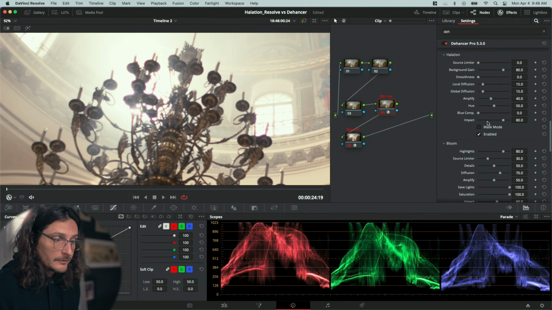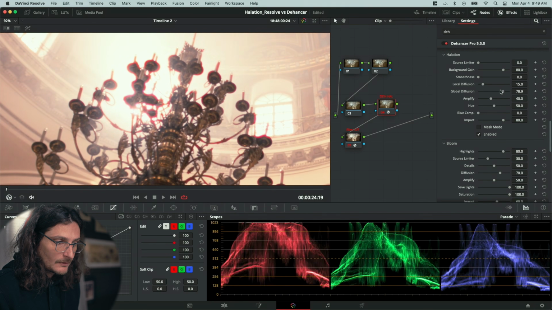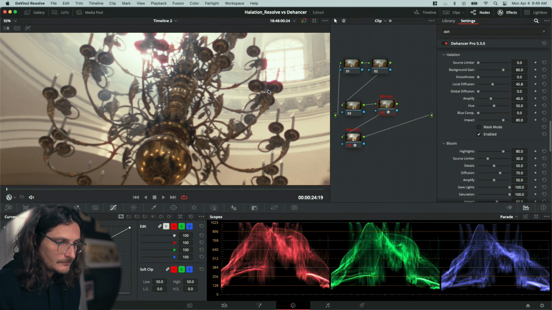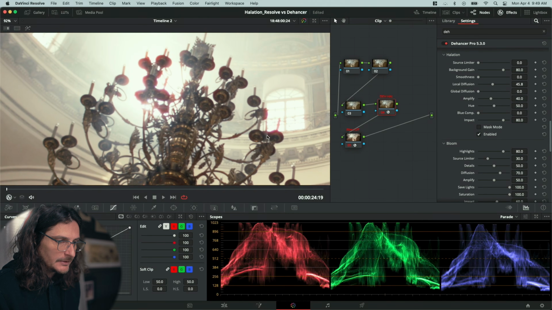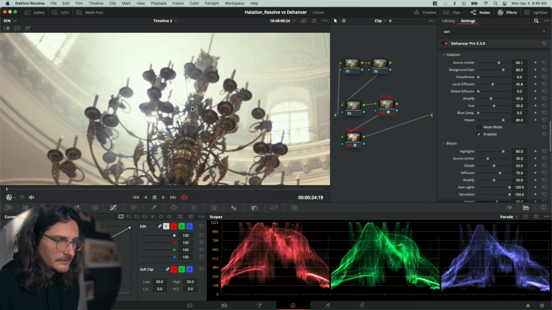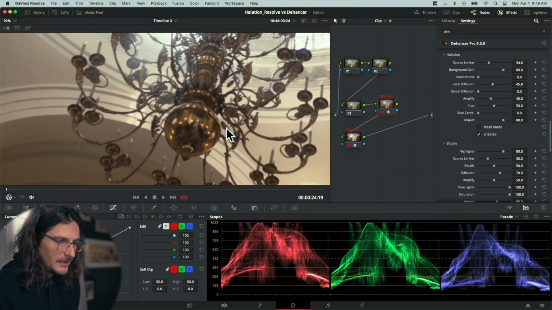Okay, let's do this one real quick. See, it's much more subtle straight off the bat. And take that global diffusion down. And I'm going to amp up the local diffusion just to see. And I just think it's more accurate because it's happening where I would most expect it to happen, in the really high contrast areas, and it's not happening here where there's lower contrast. And that's even without getting into the source limiter, which is really going to fine tune how much contrast there has to be. Whereas the Resolve version had it all over this whole chandelier.